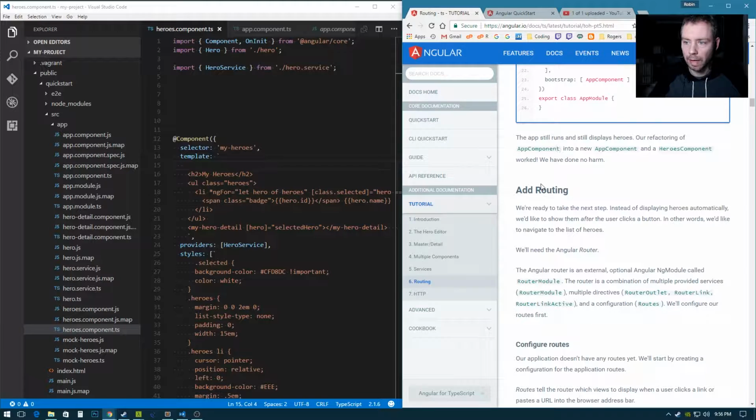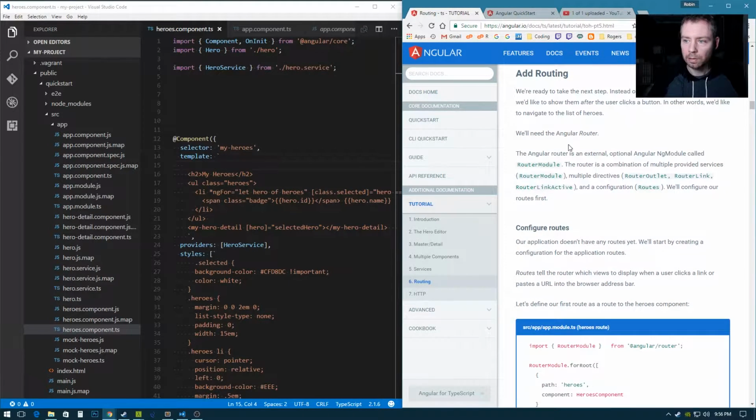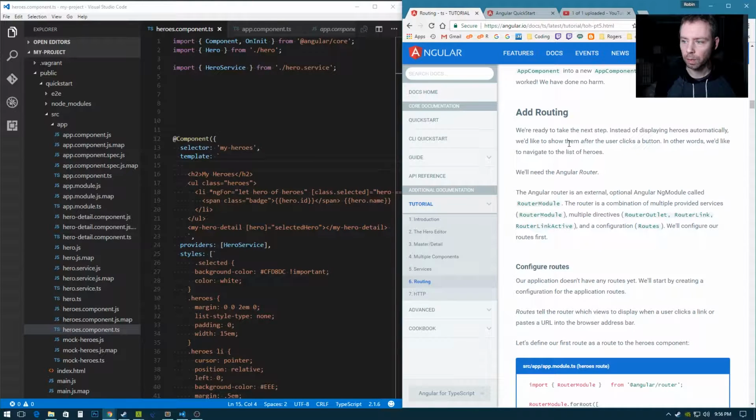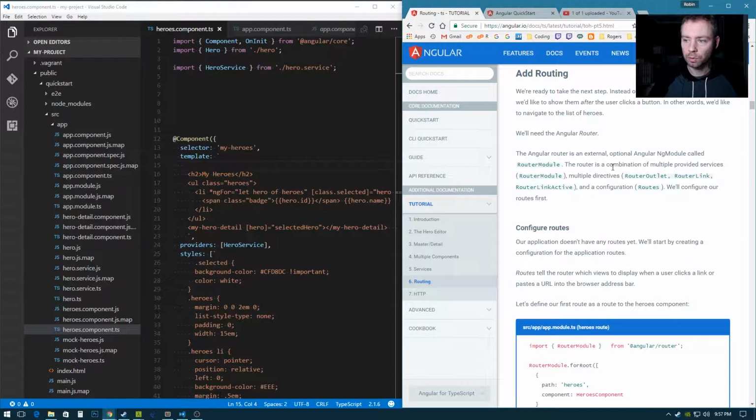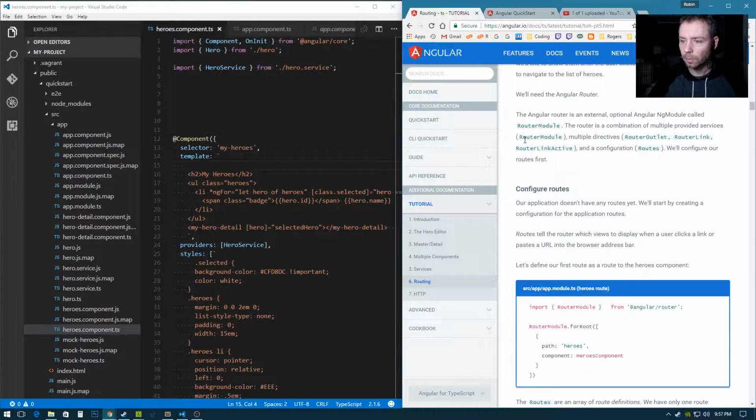Okay. So we're ready to add some routing. We're ready to take the next steps. Instead of displaying heroes automatically, we'd like to show them after the user clicks a button. In other words, we'd like to navigate to the list of heroes. We'll need to add the Angular router. The Angular router is an external optional Angular NgModule called RouterModule. The router is a combination of multiple provided services, which are RouterModule, multiple directives, RouterOutlet, RouterLinkActive, and a configuration called routes. We'll configure our routes first. Okay.